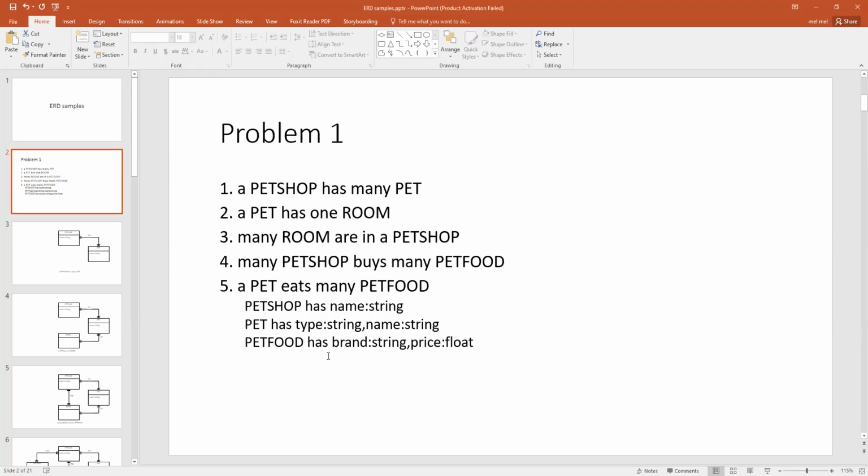Problem number one is: a pet shop has many pets. A pet has one room. Many rooms are in a pet shop. And the pet shop has many pet foods. And a pet eats many pet food. So take note.